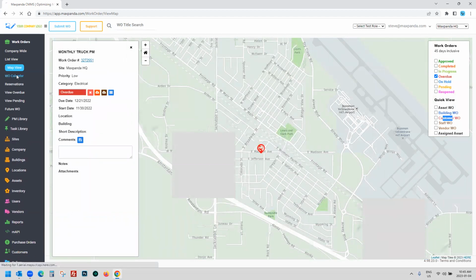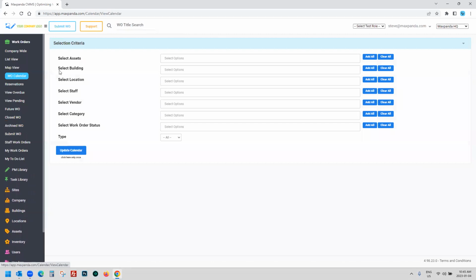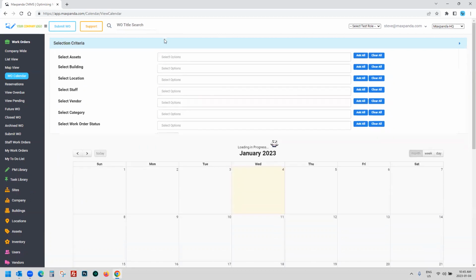The other one is the calendar. The calendar is also on the mobile application, but on the desktop, it'll ask you if you want to do a lot of filtering. So let's say you only want to see Amber's work orders in January. Maybe you want to see your future PMs or your work orders or your meters. I'm not going to filter anything. I'll show you everything here.